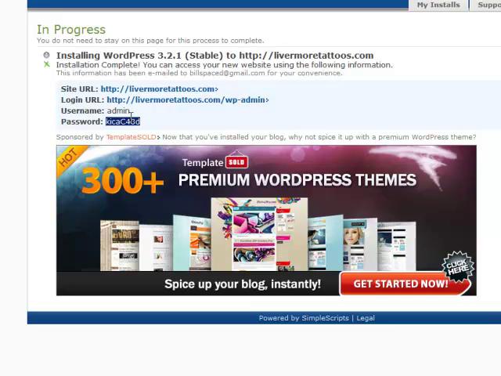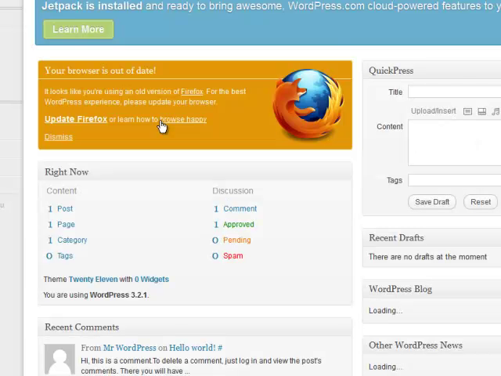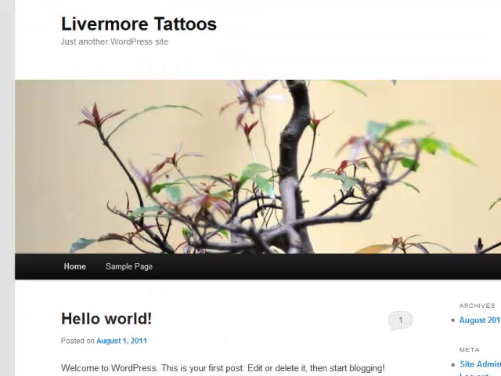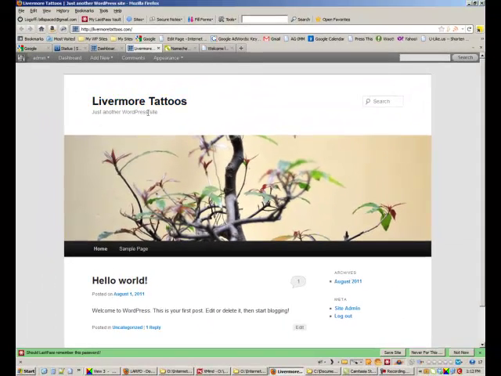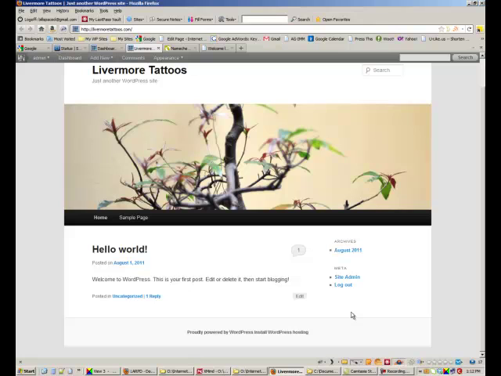Copy your password. Use your login URL. Type in your admin username, copy your password, and then click login. Okay, this is what the website looks like, which will be not much. A little more tattoos, just another WordPress site. Here's your standard first post. Here's your archives and meta, sample page, all that kind of stuff. So that's that on installing WordPress with Simple Scripts.